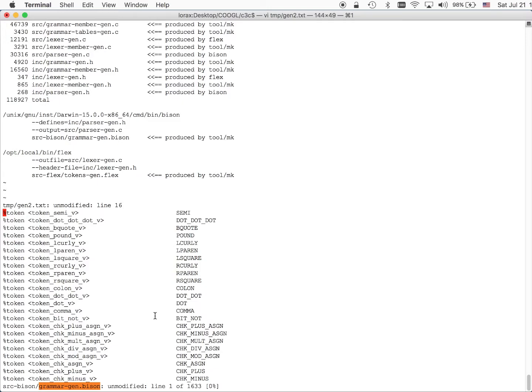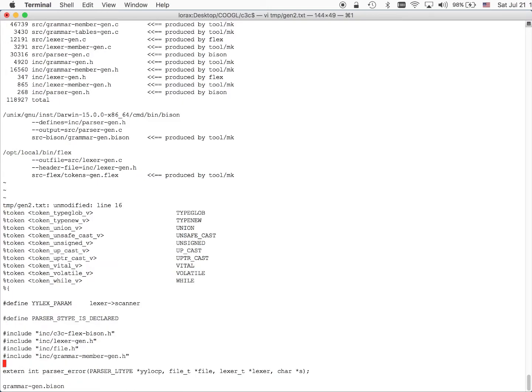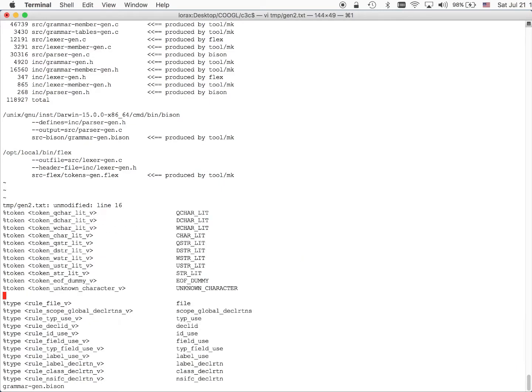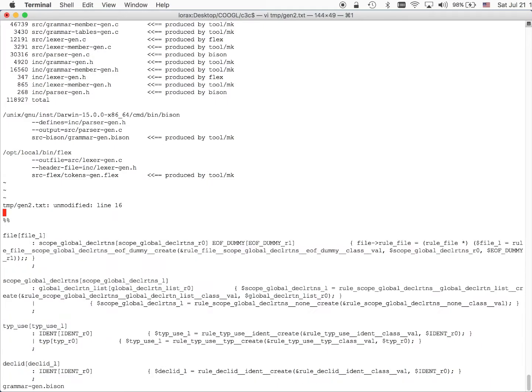First, it's going to have all of the tokens. Then some include files and whatnot, some of the things required, but eventually we'll get into the actual rules that are produced. There's an outer rule that is not expressed in the grammar, but a source code file is really a series of scope global declarations, followed by an end of file dummy.